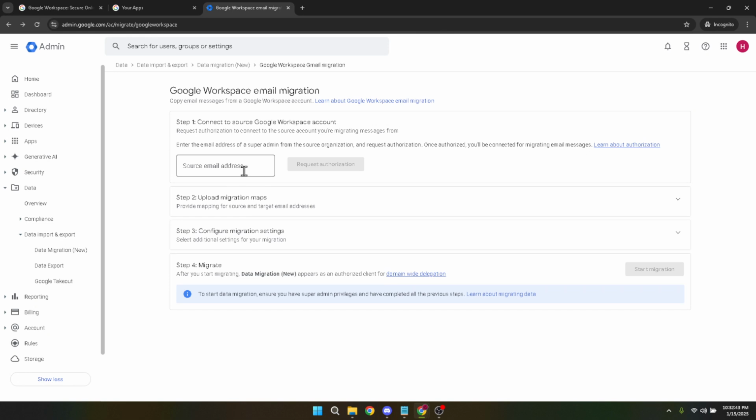Moving on, you'll need to upload migration maps for step 2. Migration maps are essentially the blueprints or guidelines that instruct the system on how to move the data from the original source to its new home within Google Workspace. Upload these maps and proceed to configure your migration settings for step 3. This final configuration ensures everything is set up properly before the migration begins.